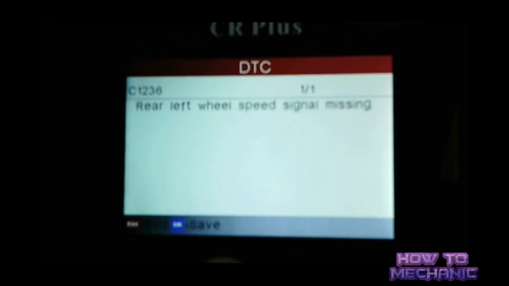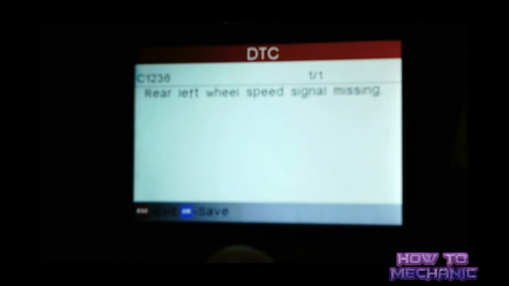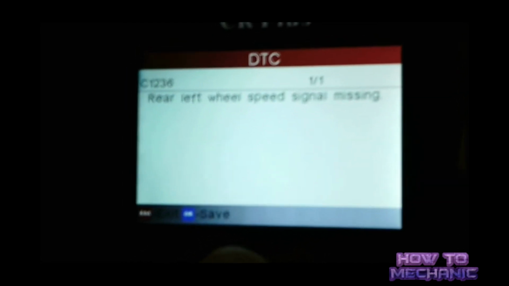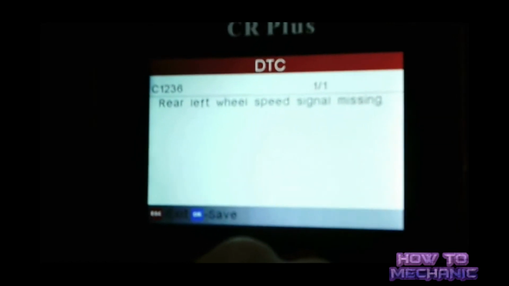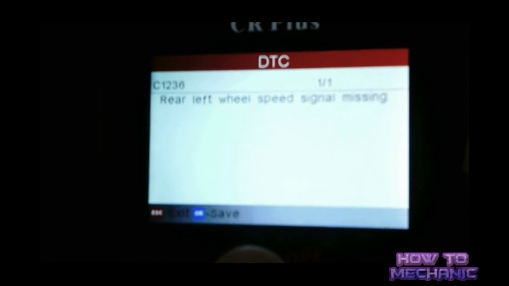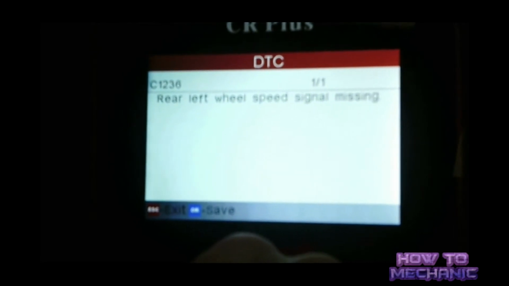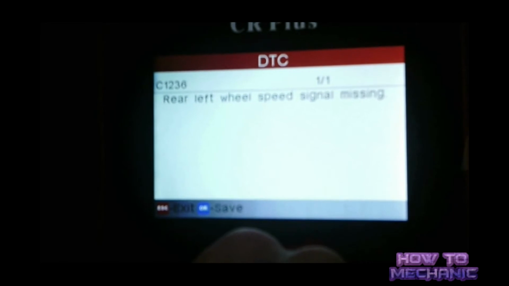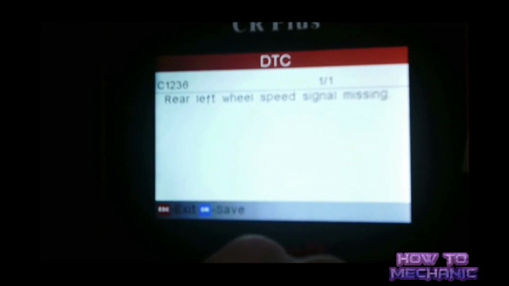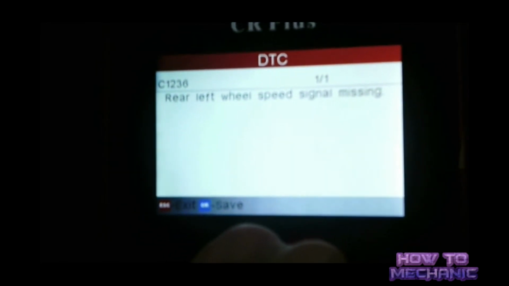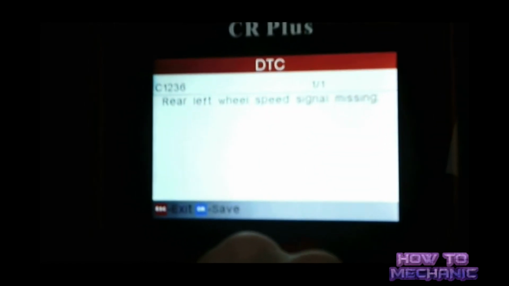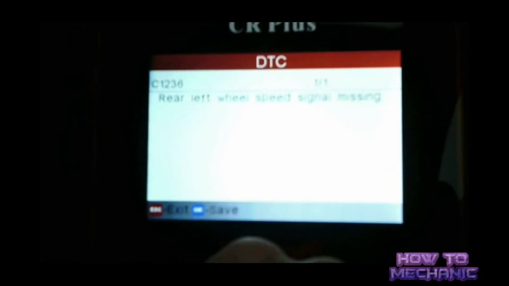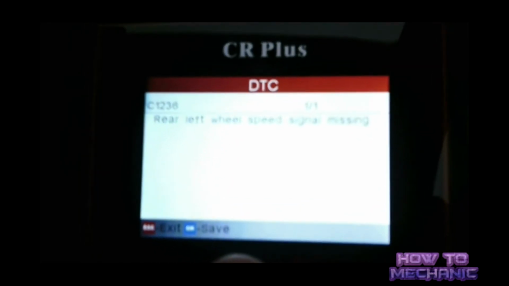So now the reader's told us what the problem is, so in the next video, we'll go to the speed sensor itself and do some further investigation. I will have a look at the speed sensor itself and determine if it needs a new speed sensor.